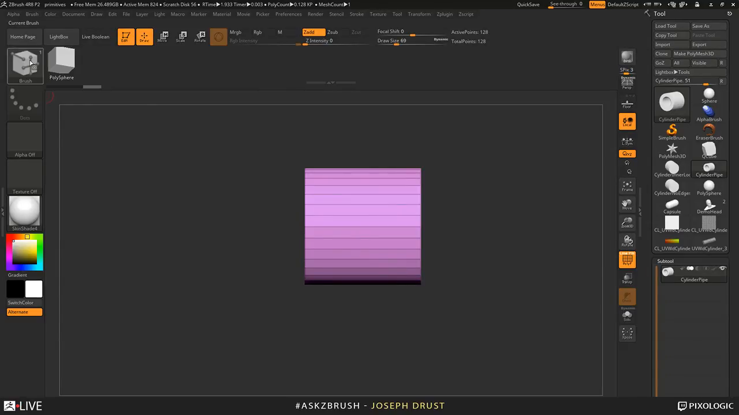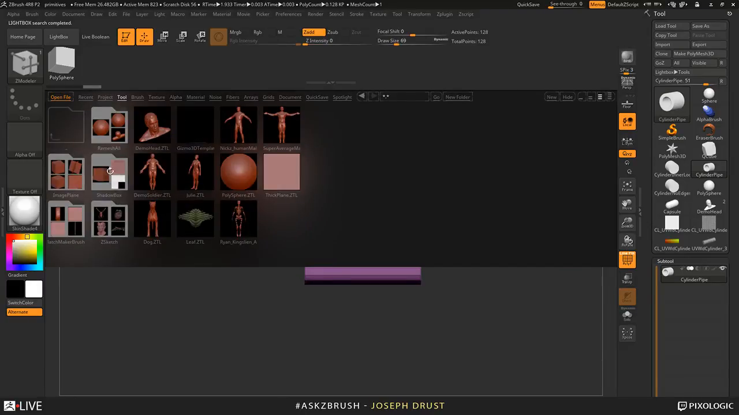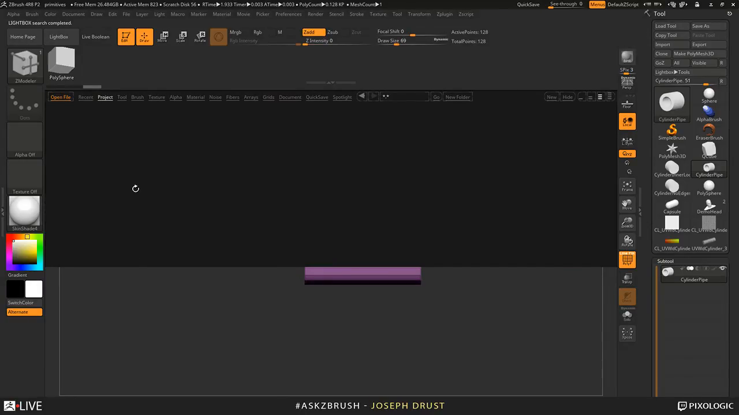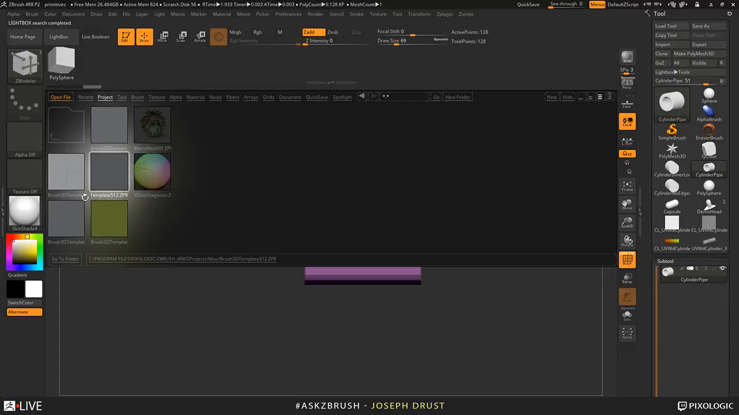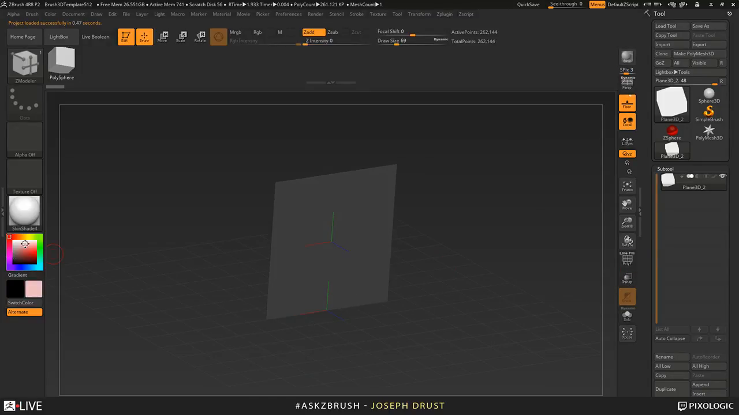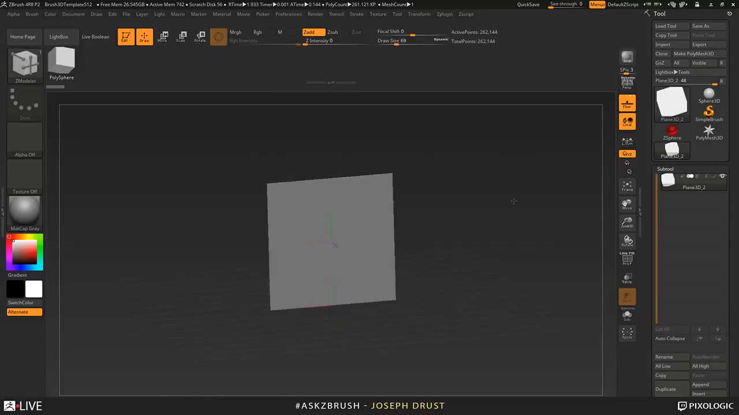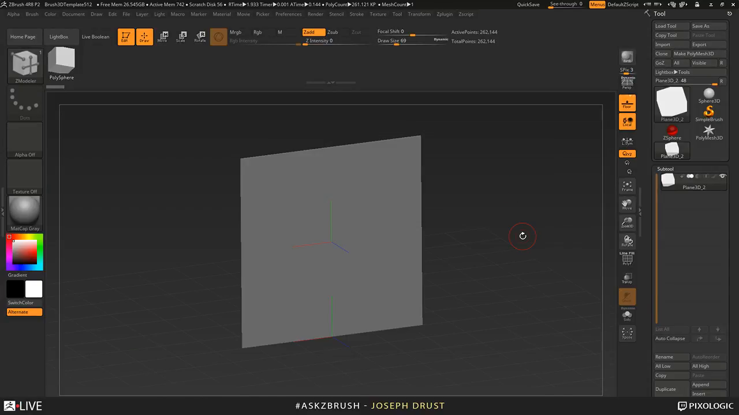So let's say I have a VDM brush. If you guys have not watched some of the latest AskZBrush stuff, I'll show you how to create a VDM brush quick. I'm going to grab the template 512 and load this in. The VDM, the vector displacement mesh, is going to allow you to generate basically a 3D alpha that allows for undercutting.